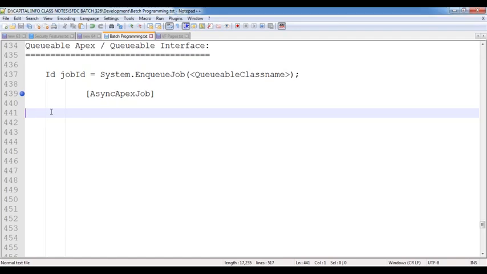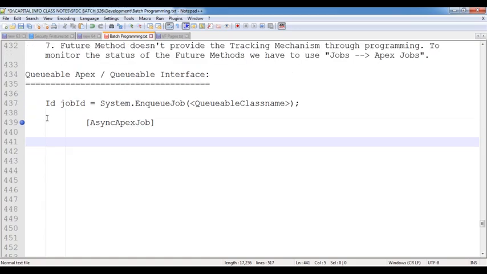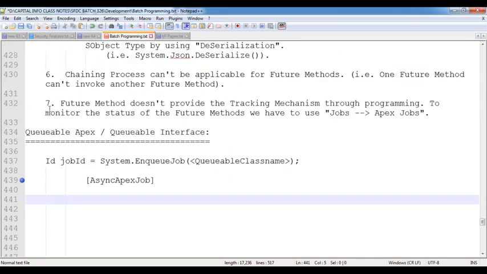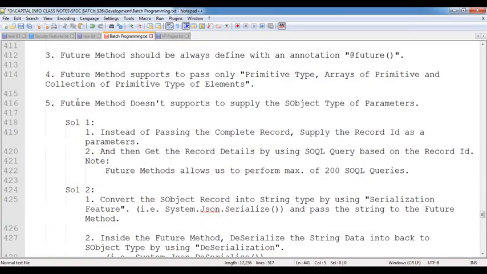So now we'll see how to implement the Queueable interface in order to avoid the drawbacks available inside the future methods that we have discussed. We have three major drawbacks available inside the future methods.